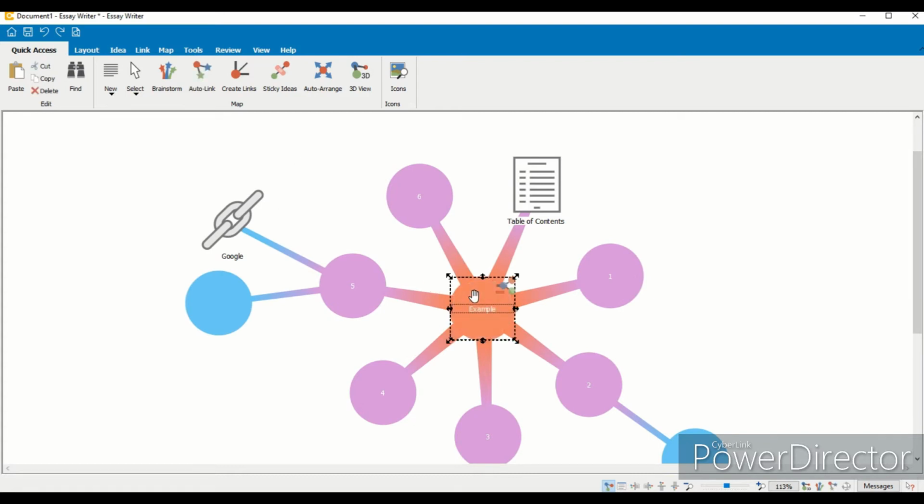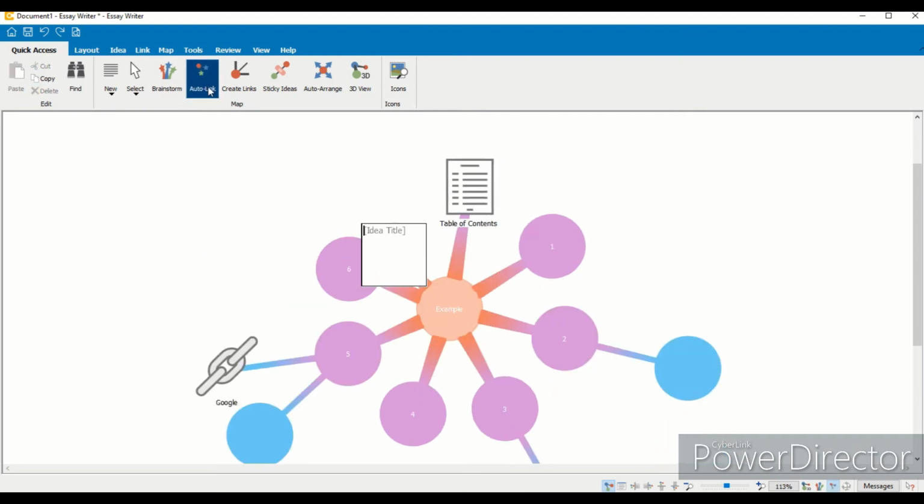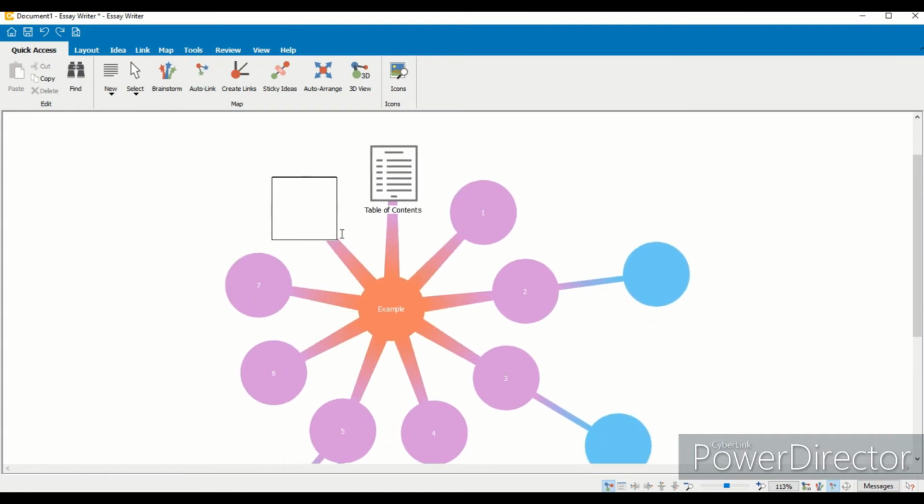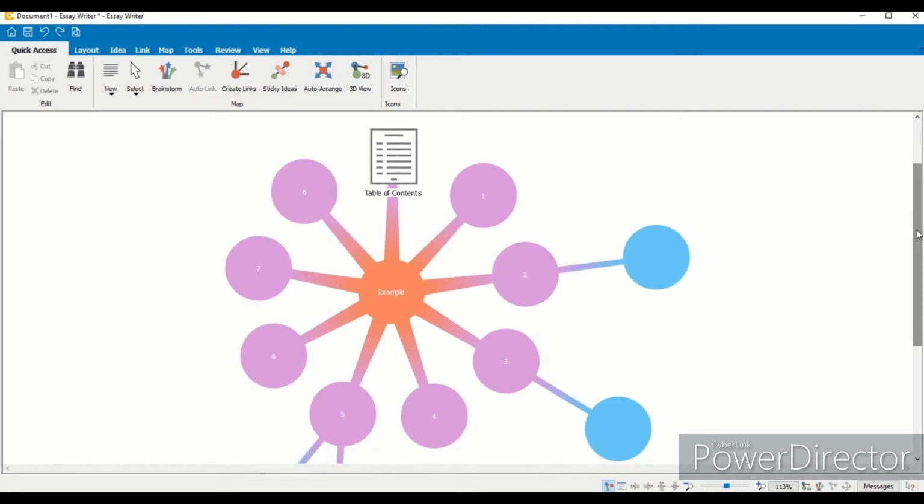Auto link. If you have loads of ideas that you know are linked together, and you don't want to have to get all the ideas down first and then come back and organize them, create those links because you know that they're already linked to it, you can click auto link on and it will just create links for you from that idea. So it saves you having to go back and create those links and so on. So that's another really, really useful tool that you can use.